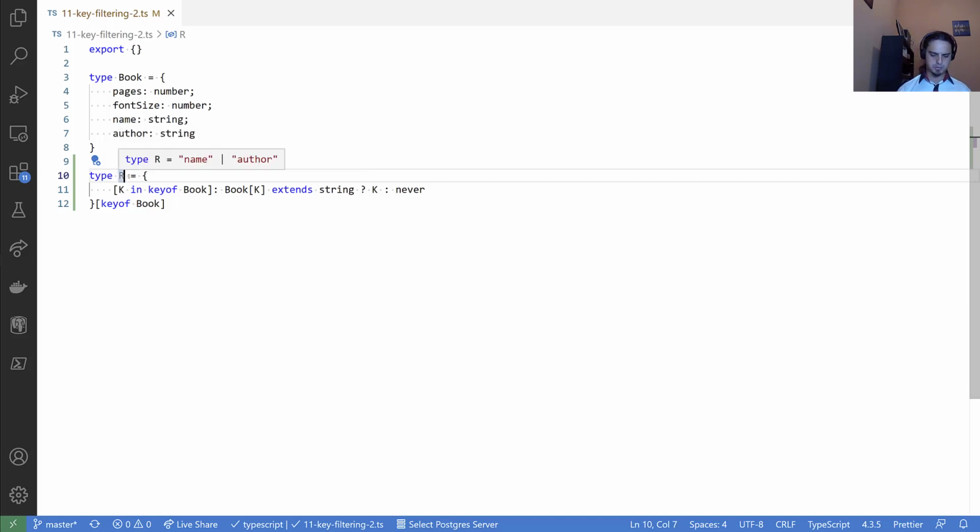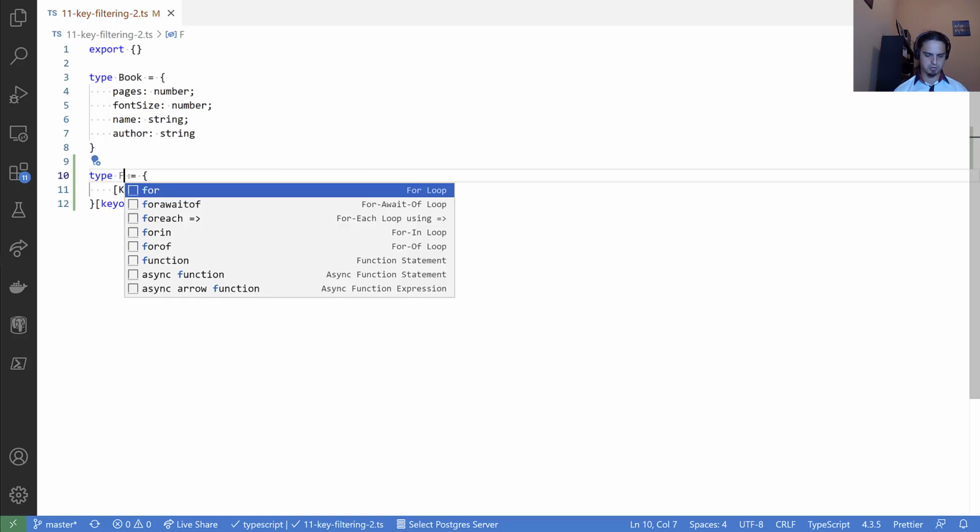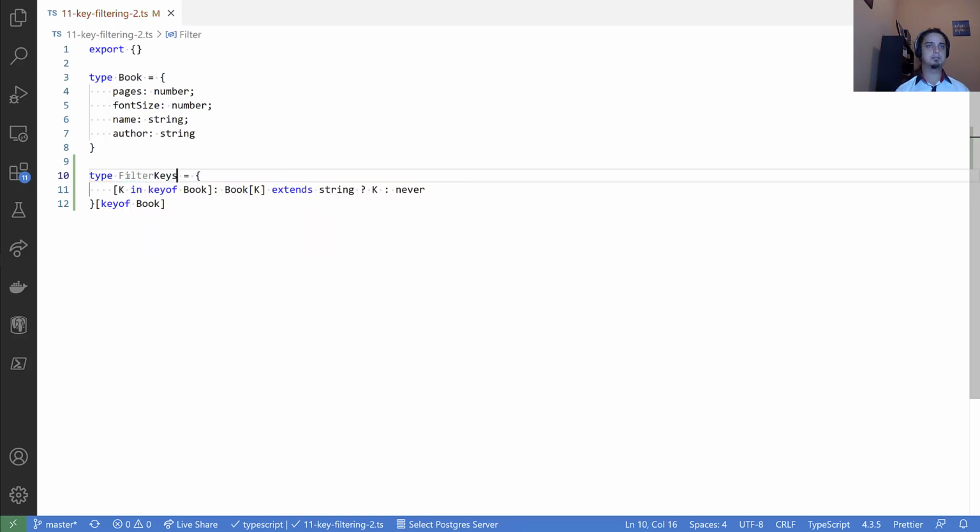Can we make it generic? Well, of course we can. Let's call it FilterKeys. Let's say they take a type T and the value type that we're interested in, and we can map over T, and we can say here if T[K] extends, not string, but the value type we're interested in, and we index here with keyof T. And basically now we've converted our type to this generic form.